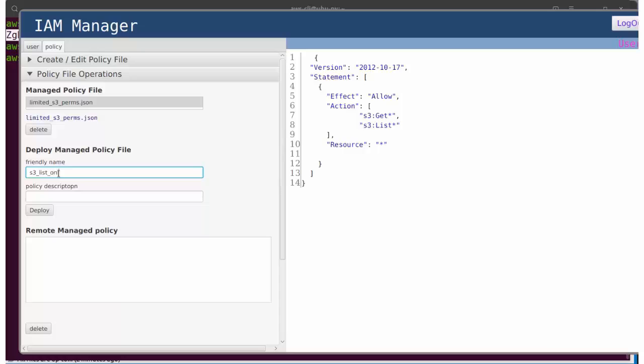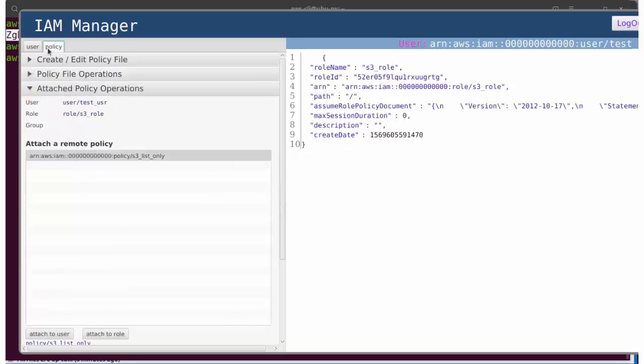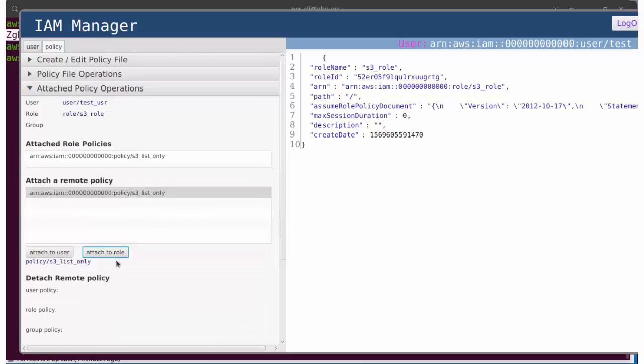As with roles, we give the policy a friendly name and a description before we deploy it. Once we've deployed the policy, we need to go to the Attach Policy tab and attach the policy to the role. You can see we have our remote policy, which we can now attach to our role. So we've attached our managed policy to our role.